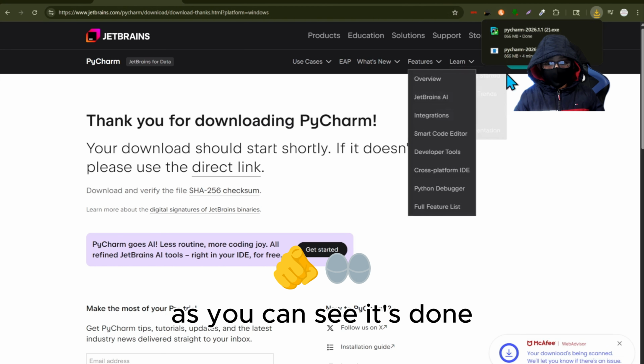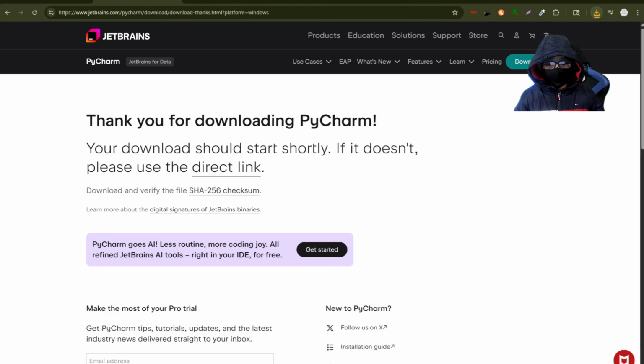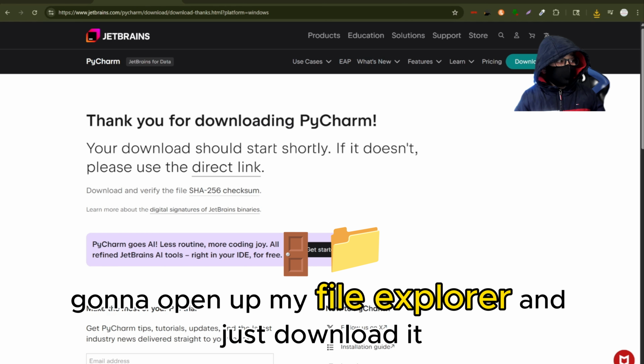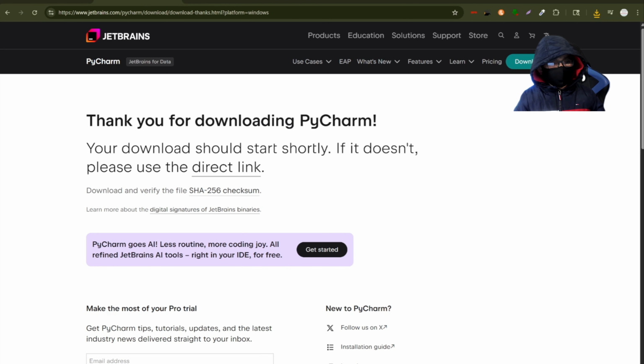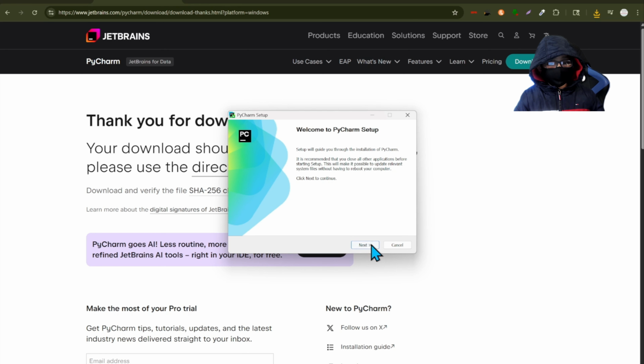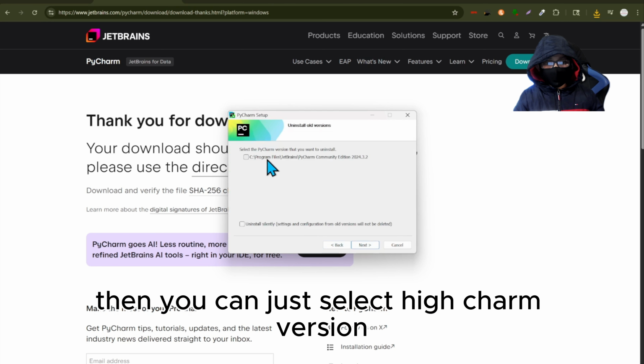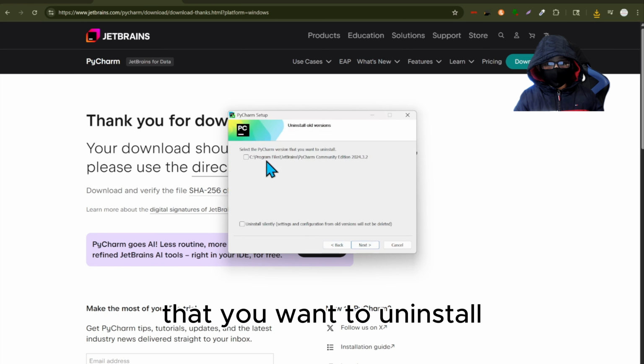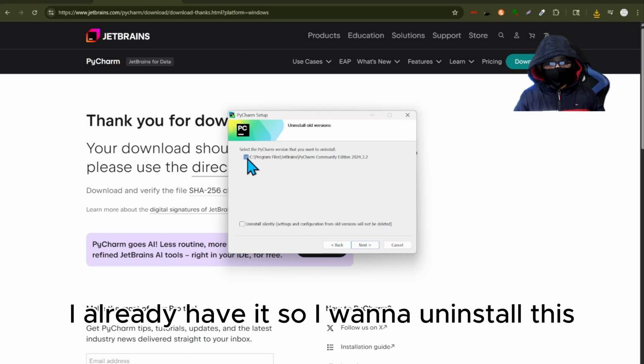As you can see, it's done. I'm going to open up my File Explorer and just open the installer. As you can see, you just want to press yes, next. Then you can select the PyCharm version that you want to uninstall. I already have it, so I want to uninstall this.